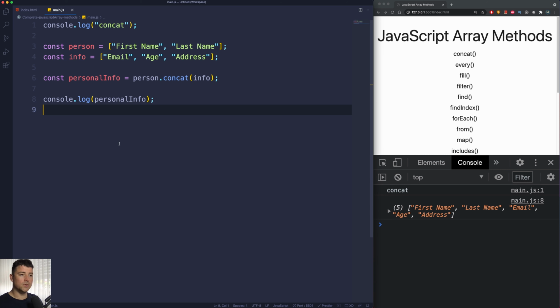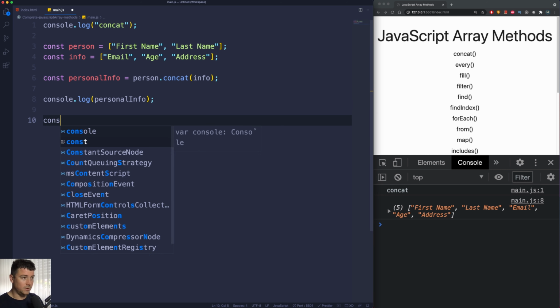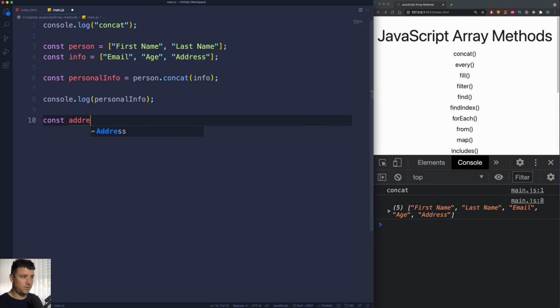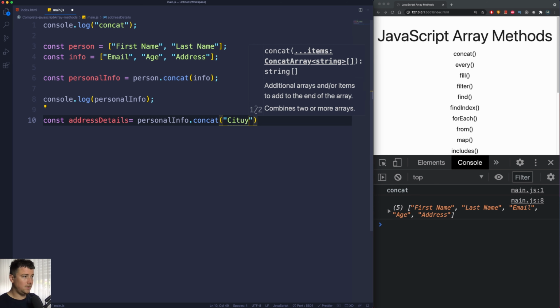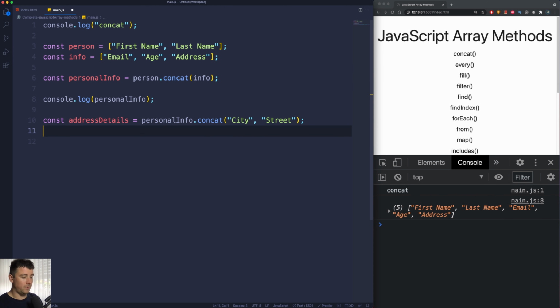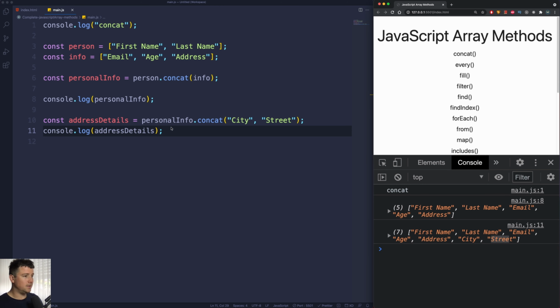Now of course we can also add to an existing array, so if I would do here another const addressDetails, and let's type in here personalInfo. So let's add to the personalInfo array by using concat, so dot concat, and we're going to add city and street. Okay, and now if I would console log the addressDetails, then we will also get city and street added to our personalInfo array.